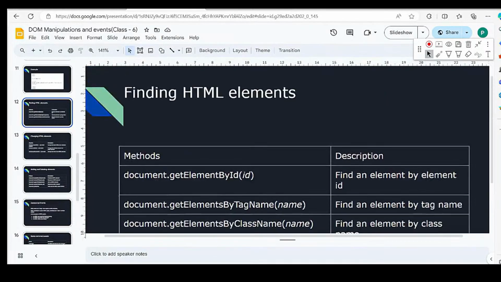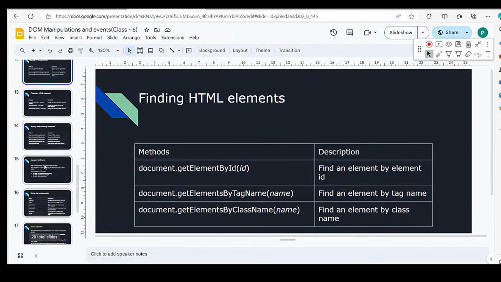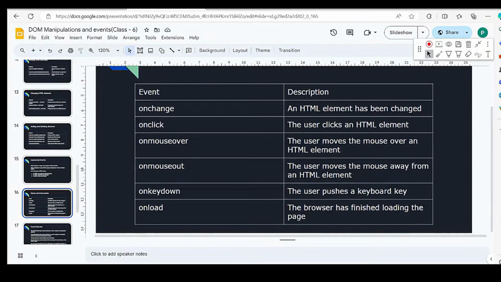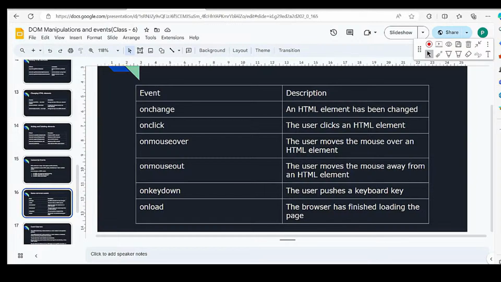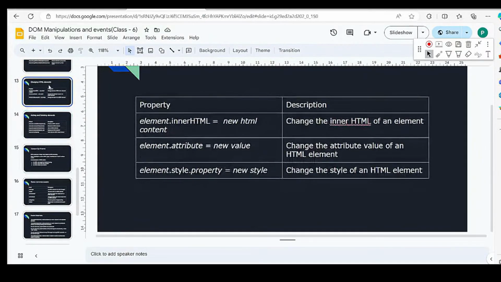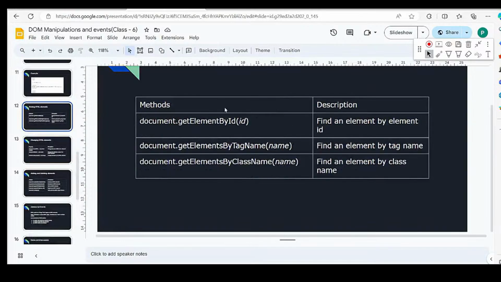Now we will see one example, and in that example I will also explain the events concept. There are different events like on change, on click, mouse over, mouse down. We will see these events as well.